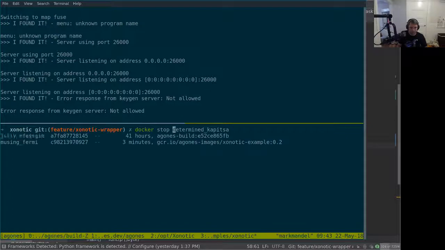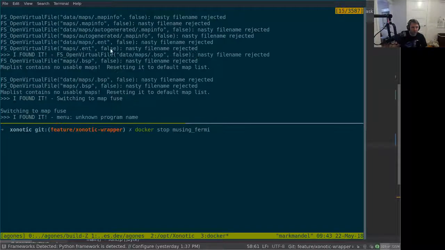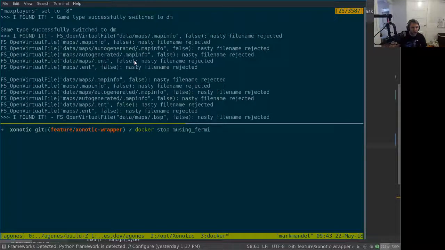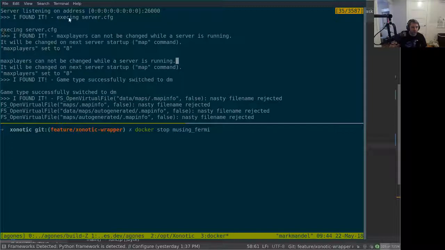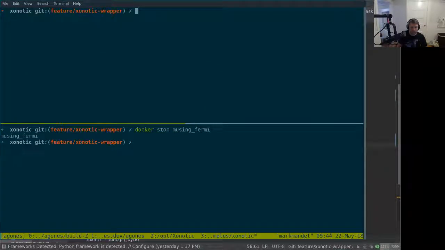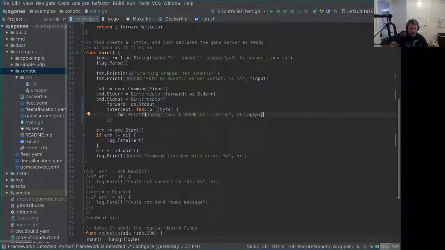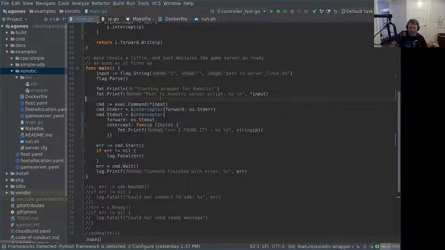Docker stop that one. All right. Okay, so that seems like, or not even switching to map. Actually, I don't like that idea. I like this one. Execing server config. Yeah, that feels better. That feels better. Okay. So, we may not get to integrating the SDK part, but once we're ready, I think we should be good. All right. So we need some states, I feel like, for this.